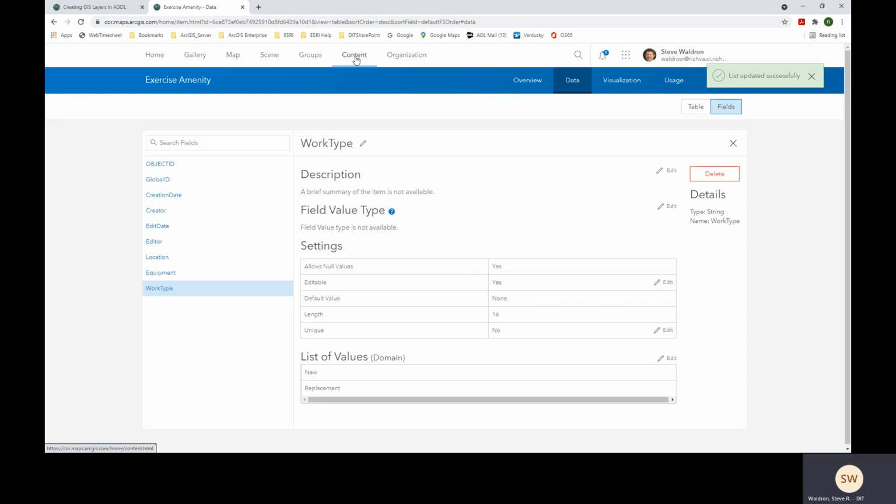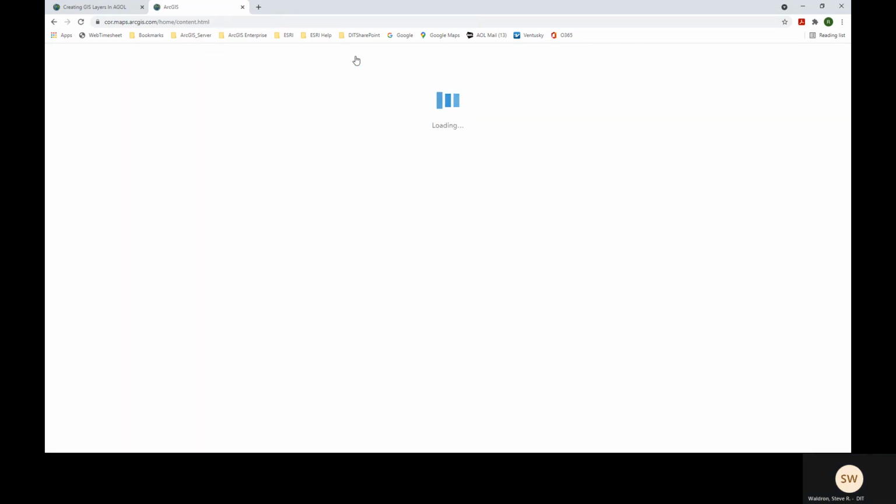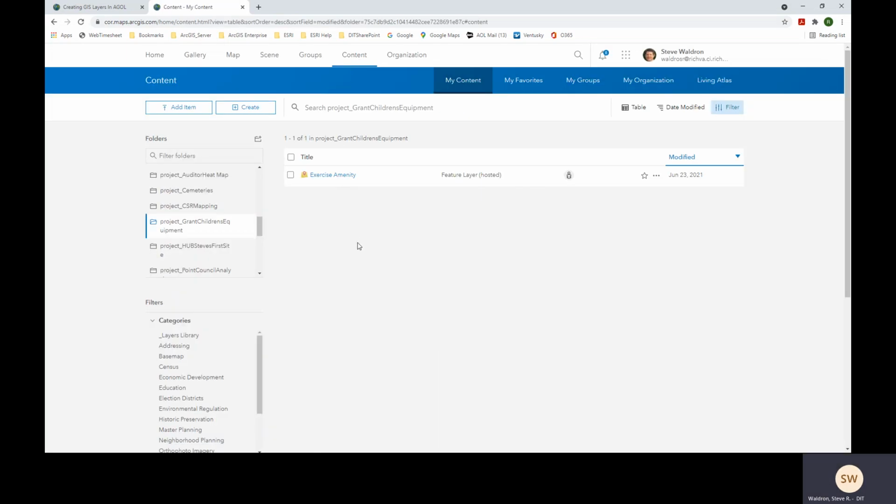I'm going to go back to content. So I've created a layer. I added the attribute fields I wanted, and I even created two pick lists to assign to two of those attribute fields. We'll go back to the presentation to see what's next.